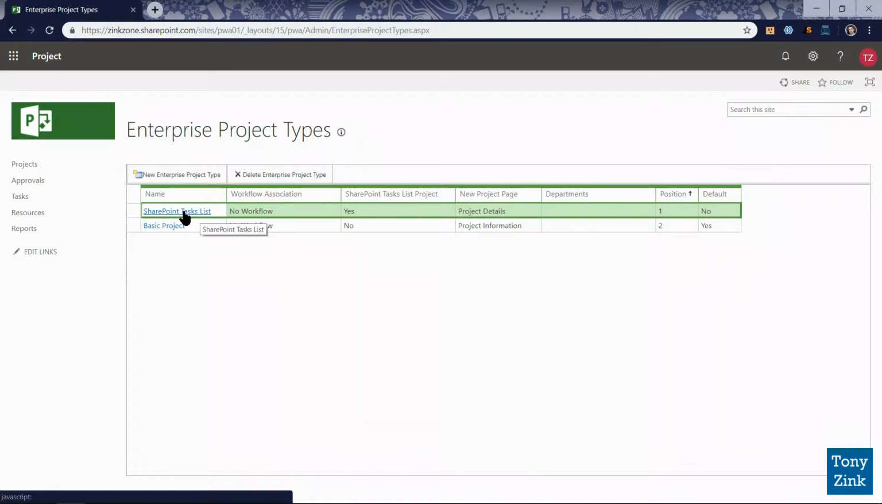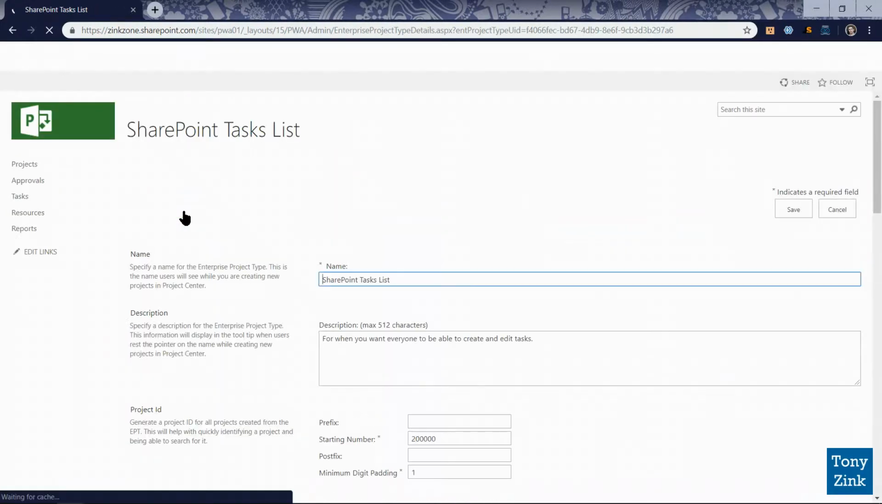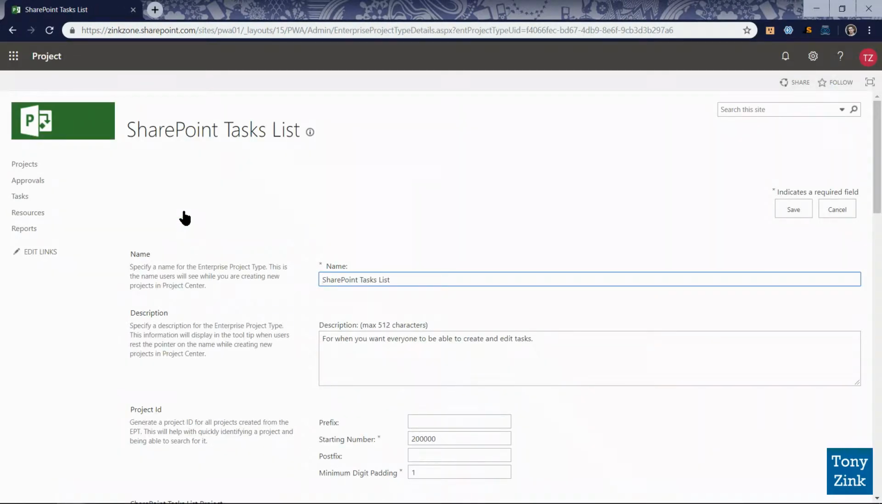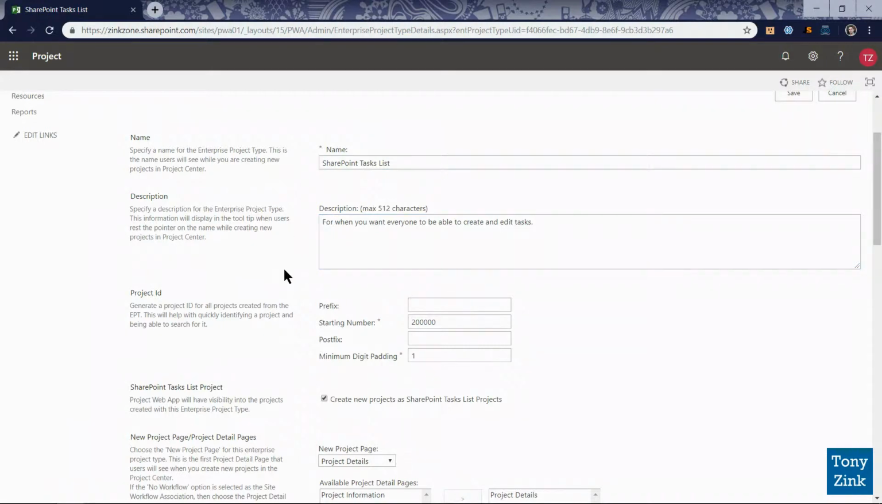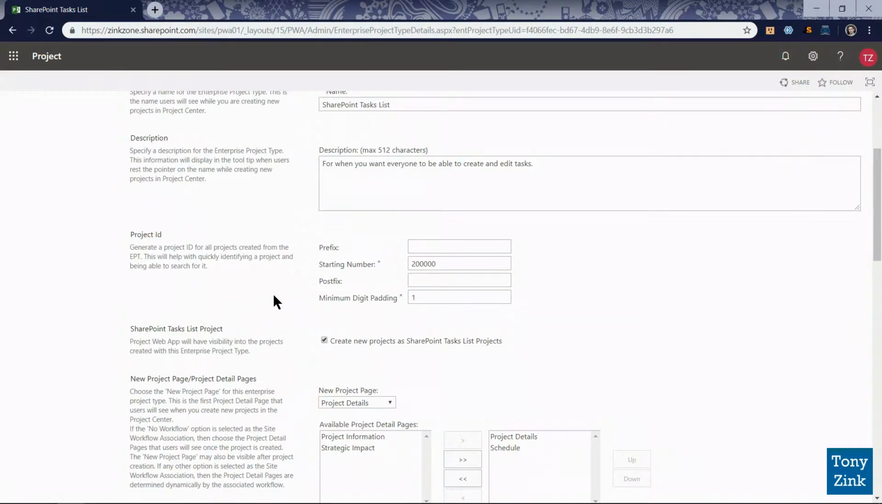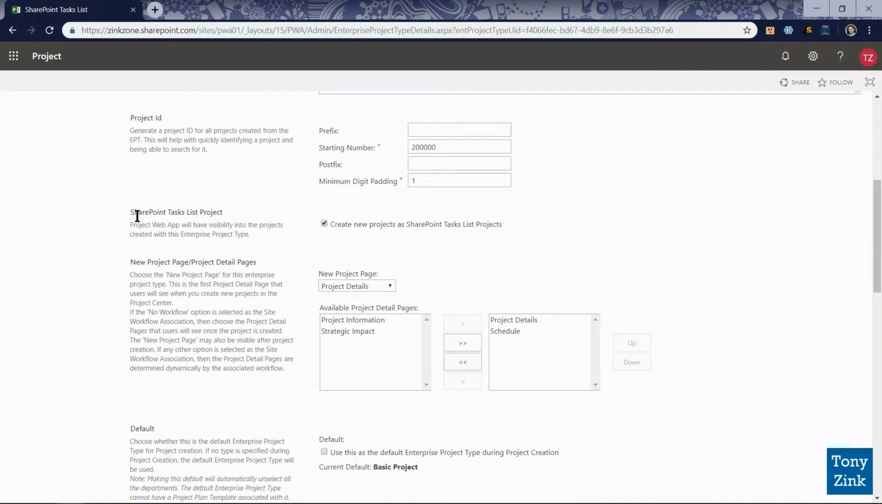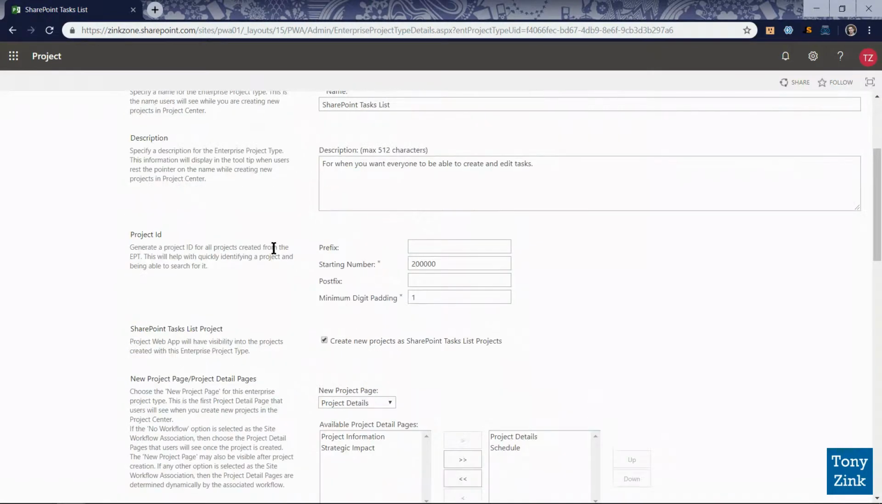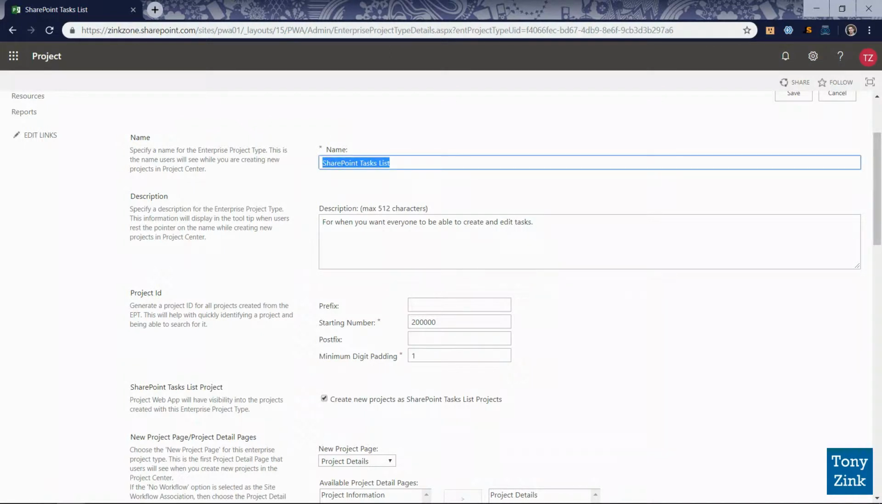I'll do that by clicking on the name SharePoint Tasks List, and that will take me one level deeper into a page that shows me all the configuration options for this SharePoint Tasks List project type. It shows me things like the name, the description, the project ID numbering scheme, and so forth. I'd like to draw your attention, though, to this setting right here: create new projects as SharePoint Tasks List projects. So anytime someone creates this type of a project in the system, what it's going to do is set it up basically as a SharePoint Tasks List in a project site rather than a proper project schedule that you would create with a tool like Microsoft Project Professional.